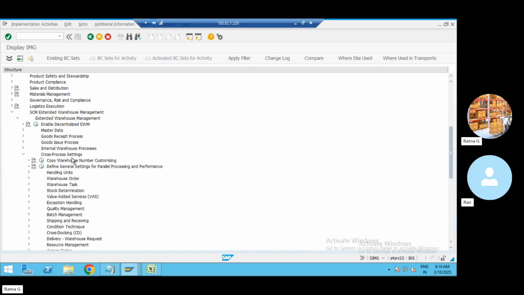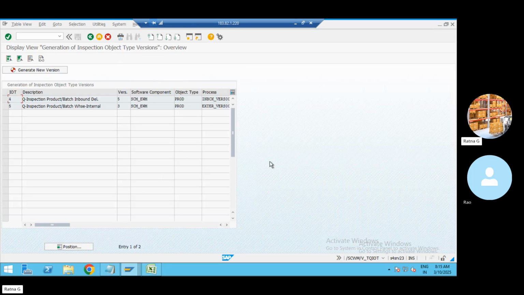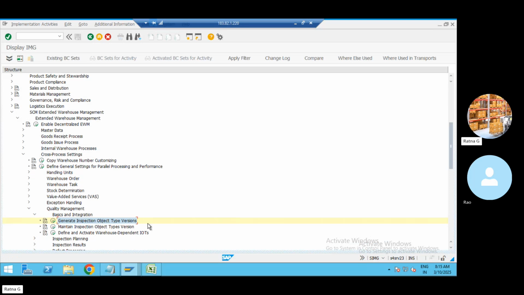There is a node called quality management under the cross process settings. You can come here and go to basics and integration. Just go to generate inspection object type. It's an already used system. You will have the IoT inspection object types, but you will have some more inspection object types. If you want, you can activate those. Right now these two are active. Generate inspection object type is the first configuration.